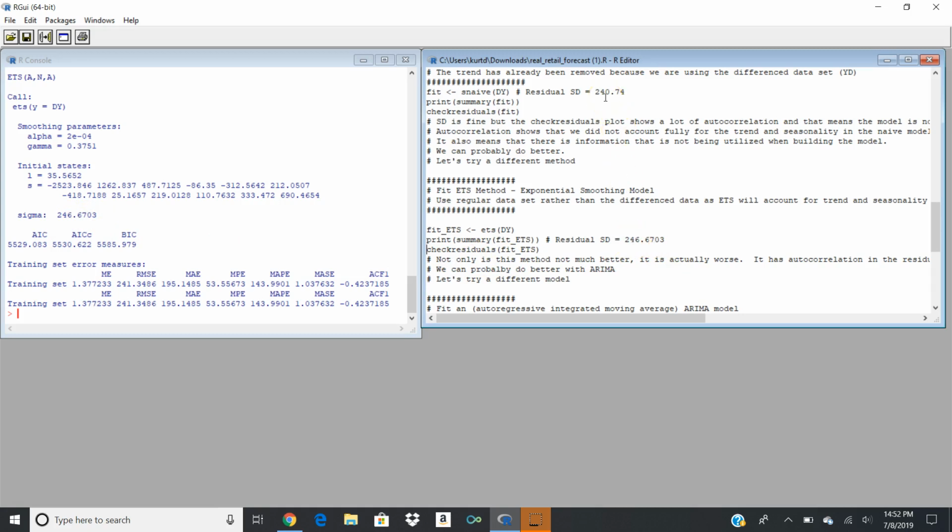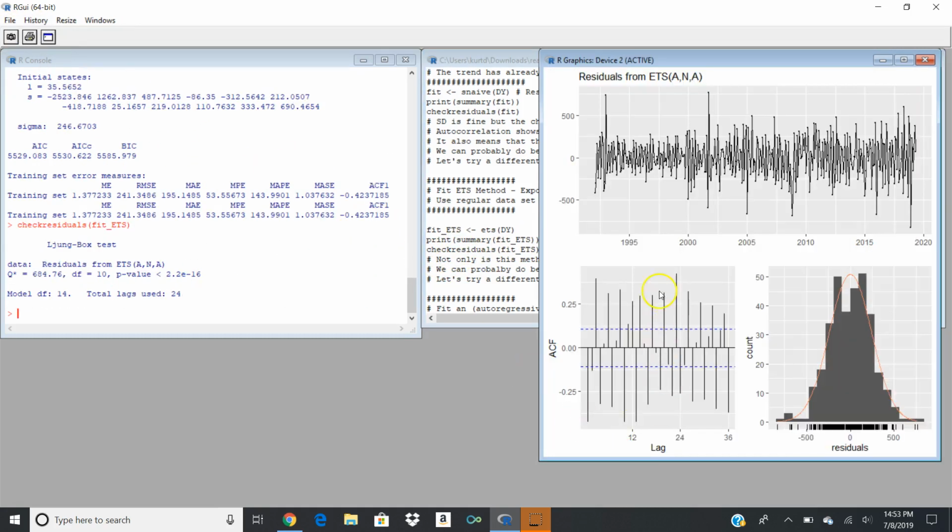So it's not a better model. We have a higher mean, probably, on the residuals, and the standard deviation is higher, so there's more variability. And then if we go ahead and run the check residuals, we're seeing it doesn't look any better. And in fact, it looks probably worse.